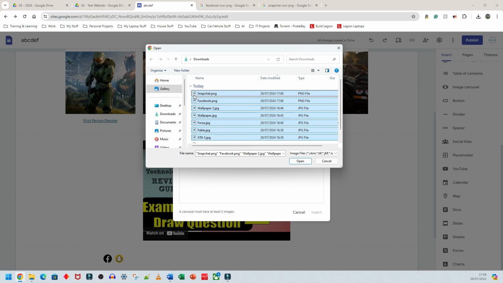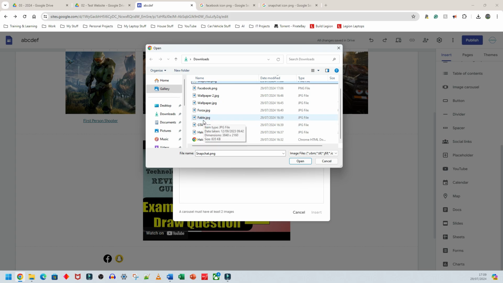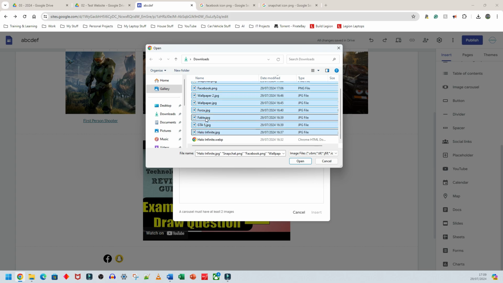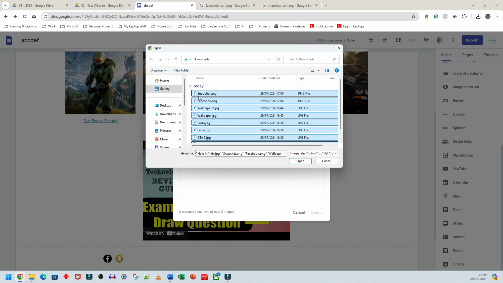The way I normally do it, click on the first image you want to start highlighting from, scroll down, and then press and hold shift on your keyboard. I want to highlight every single image here, so I'm going to click on the very last image I have, which in this instance for me is Halo Infinite. Click on that one. As you can see, everything's highlighted, but whichever way you choose to do it, it works perfectly fine. I'm going to click on open.